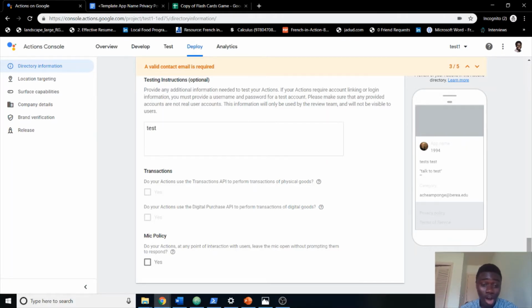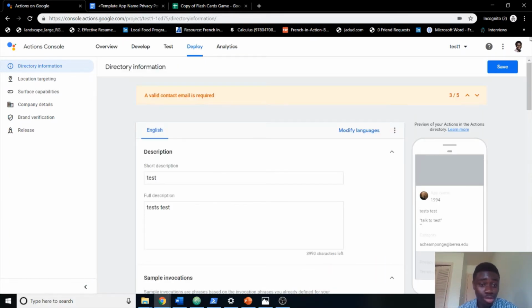But awesomely, if you do get approved, it goes live. So before it goes live, it has to be approved by Google. So if Google approves it, it goes live, and it's the best feeling in the world to have someone test it out.